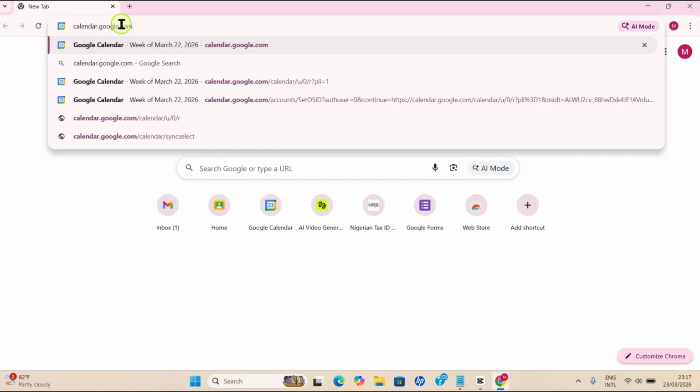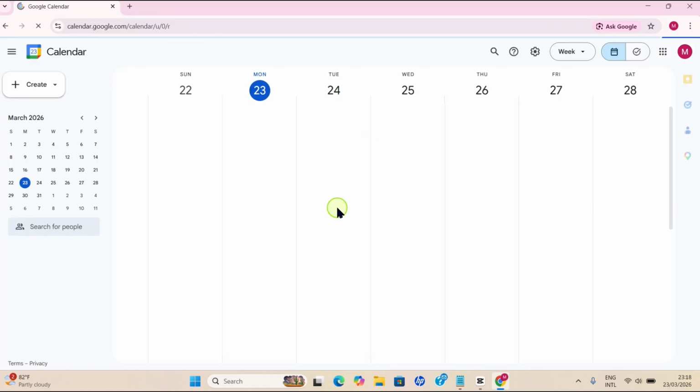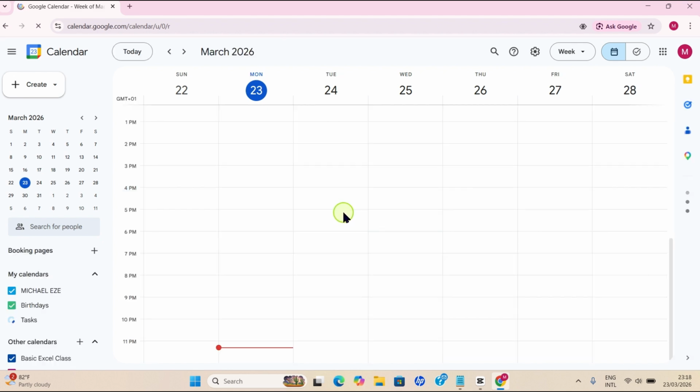calendar.google.com. You can see the web link here, calendar.google.com. Press the enter key of your computer keyboard after that. So once it opens, you'll find yourself on an interface that looks like this, right? The pattern of this calendar here is weekly.